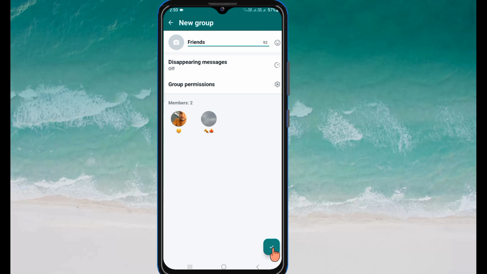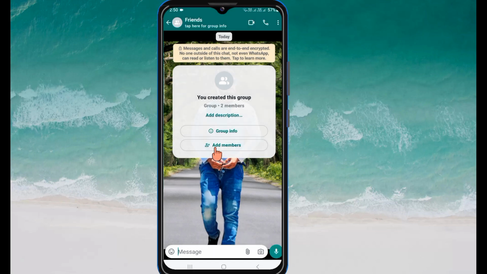So after all settings, click on the done option. Then you can see the WhatsApp group is created. So guys, in this way you can create a WhatsApp group very easily.